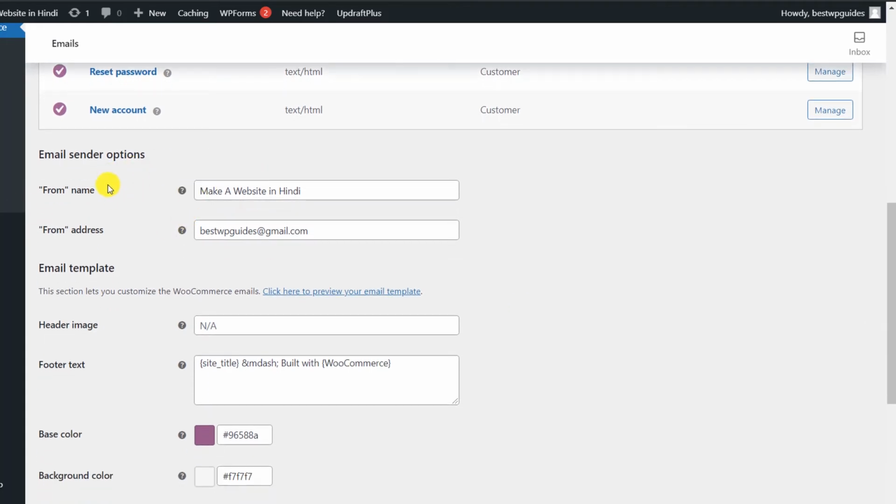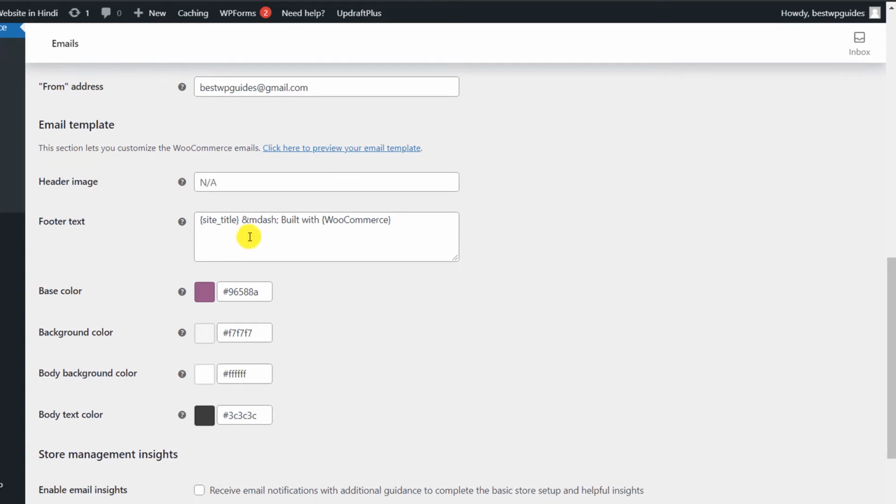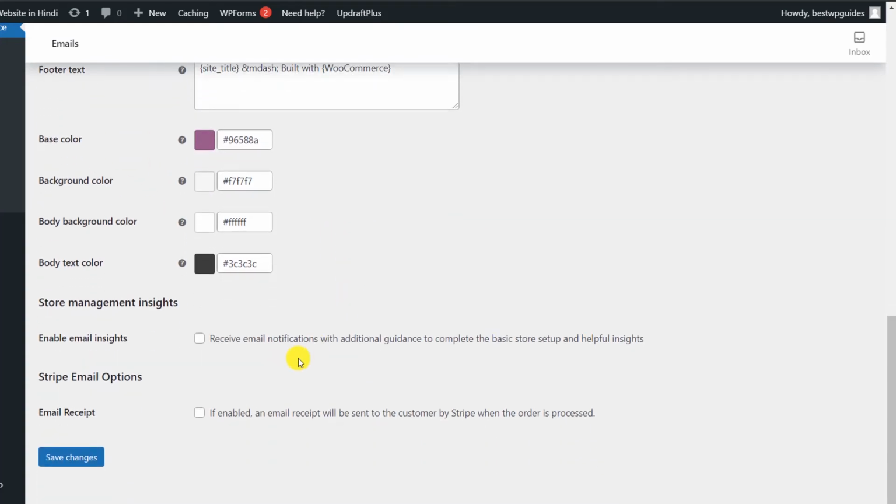I would suggest you to edit this to your business name here and also your from address. I would actually recommend you to put a custom domain business email address here, which looks more professional, like shop@mysite.com. Okay, something like that. For now, I will just reverse it to the previous Gmail ID because I'm just using it for demo. Then you can also change the email template here, but for now let's keep it at default and we can edit all these things later.